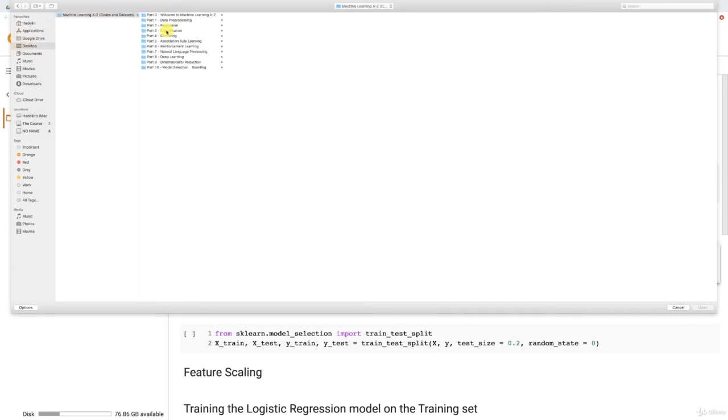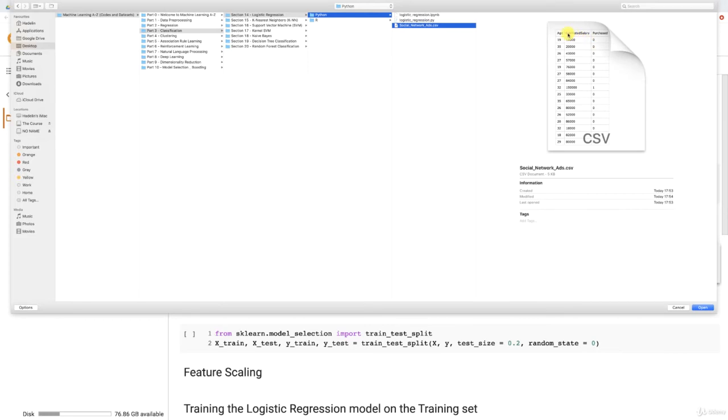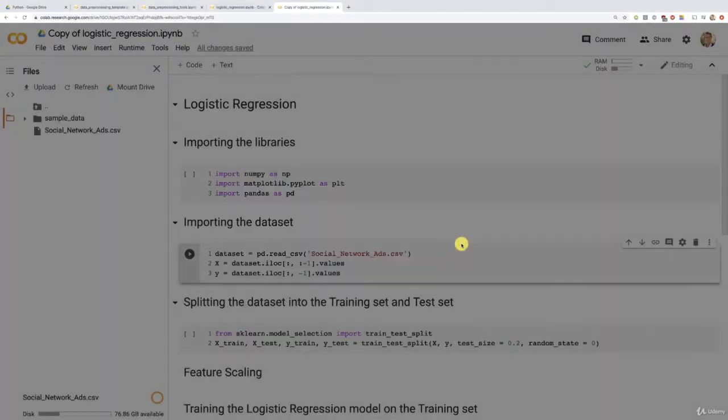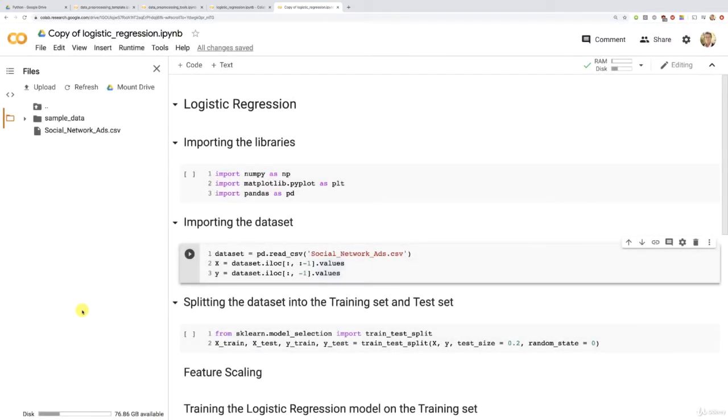Then we're going to go to part 3 classification, then section 14 logistic regression, Python, and we're going to select our social network ads dataset. It is exactly the same with, of course, the age here, the estimated salary, and the purchase columns. There we go. Let's click open. It is going to upload it in our notebook, as we can see here. There you go. Perfect. We have it. So now we're ready to import it.